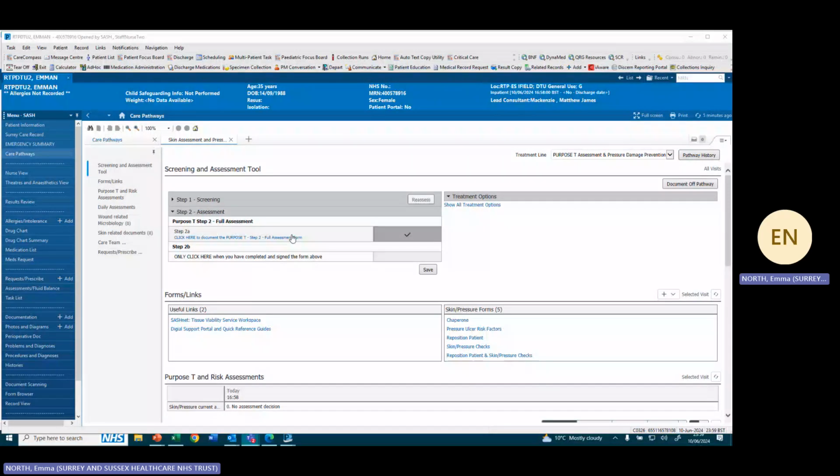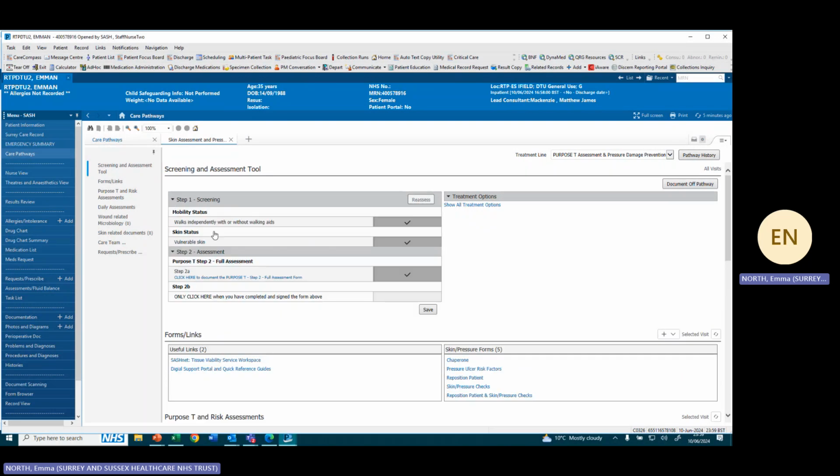We are within the patient record. We are currently undertaking the skin assessment and pressure prevention care pathway. We have started with our screening tools and we have gone through the screening questions, and it suggested that we complete the Purpose T full assessment.